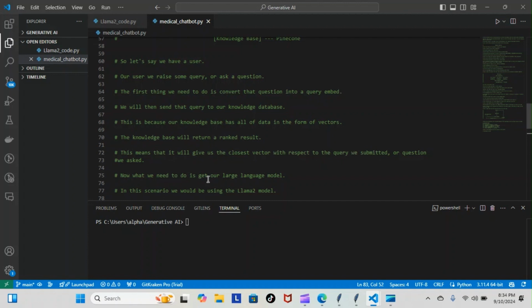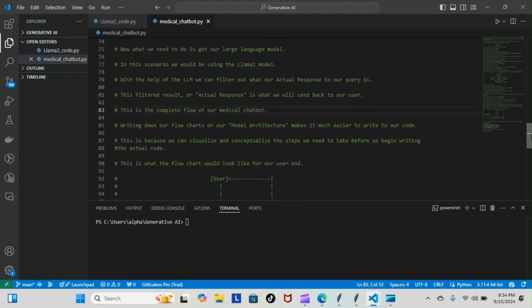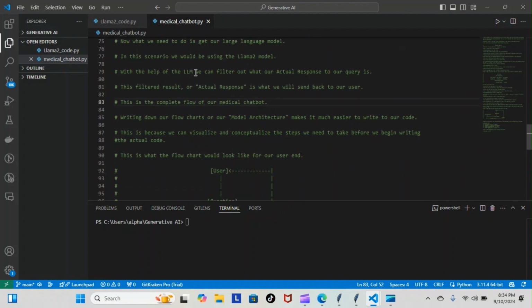Now, what we need to do is get our large language model. Let's move down a little bit to see what's next. So with the help of the LLM, we can filter out what our actual response to our query is. This filter result or actual response is what we will send back to our user. This is the complete flow of our medical chatbot.